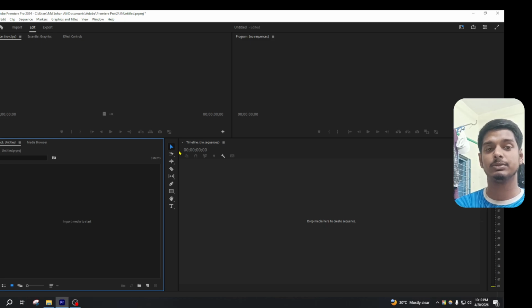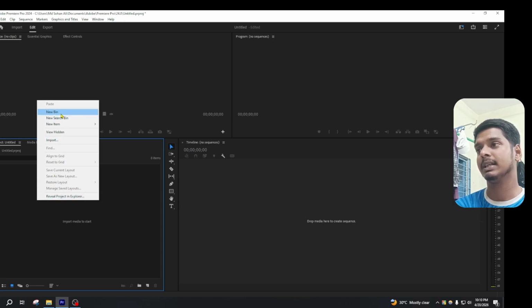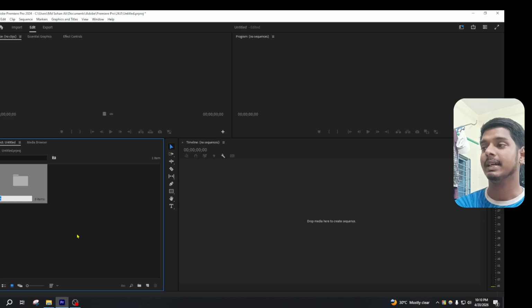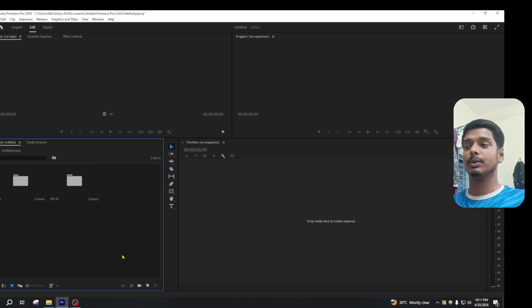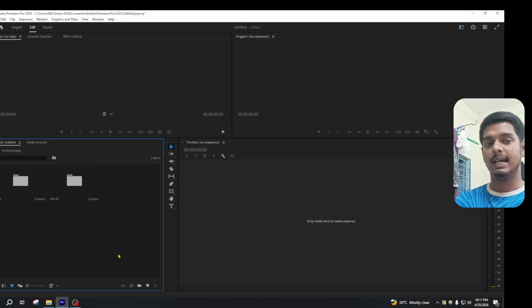There are three simple ways to create new bins. Method number 1: go to the project panel, right-click, and then click New Bin. After that you can see a bin appear instantly. Method number 2: inside Adobe Premiere Pro, click the New Bin icon at the bottom of the project panel. You can see a button named New Bin. After clicking it, another bin appears immediately.